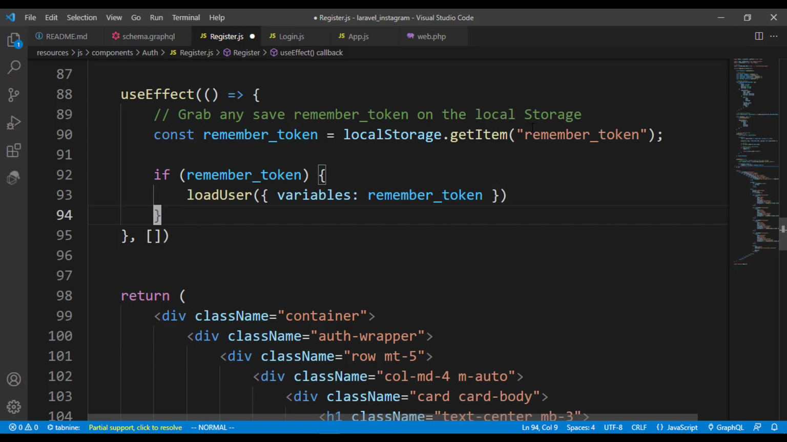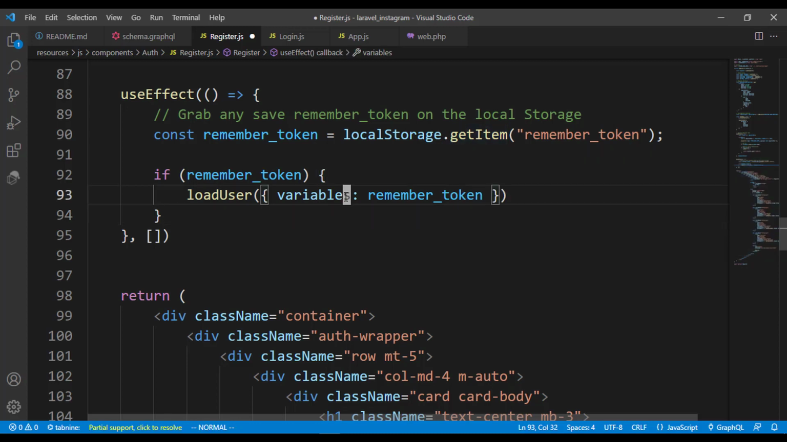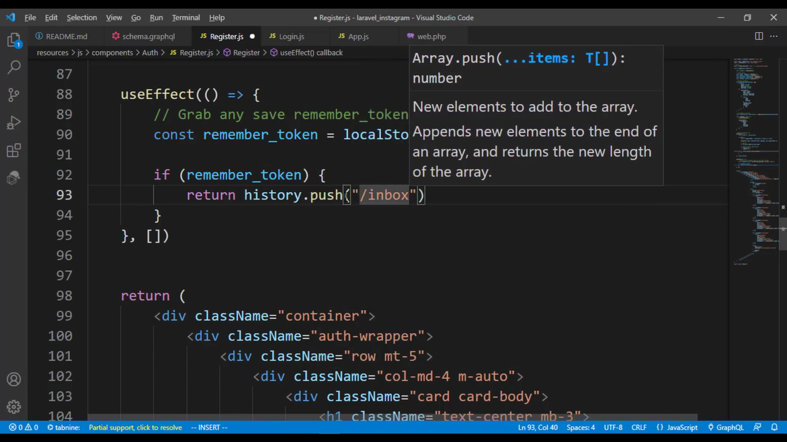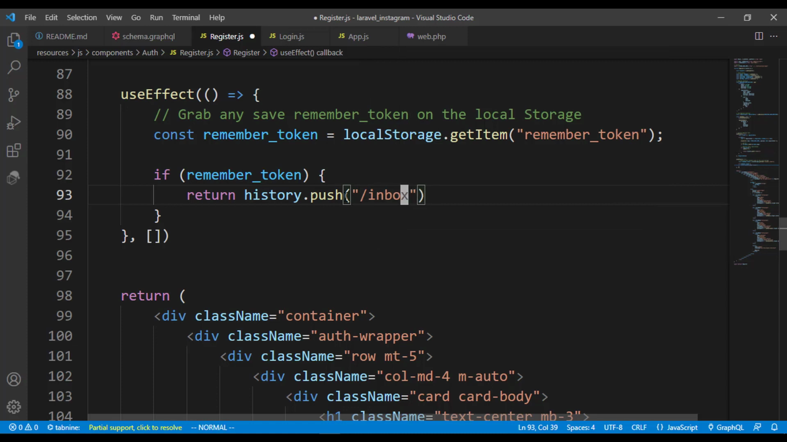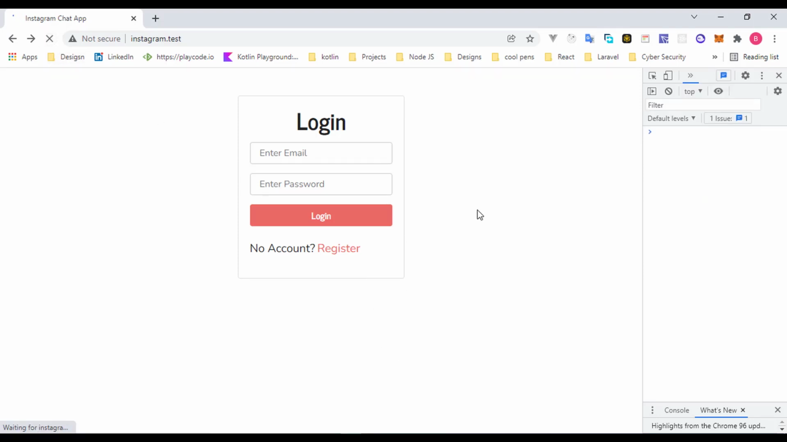So I'm just simply checking for the remember token. So if we do have a remember token, we just simply want to redirect that user to history.push to the inbox, and that's it, nothing else. So I'm gonna save, and let me make some couple of refresh, and everything is working perfectly.